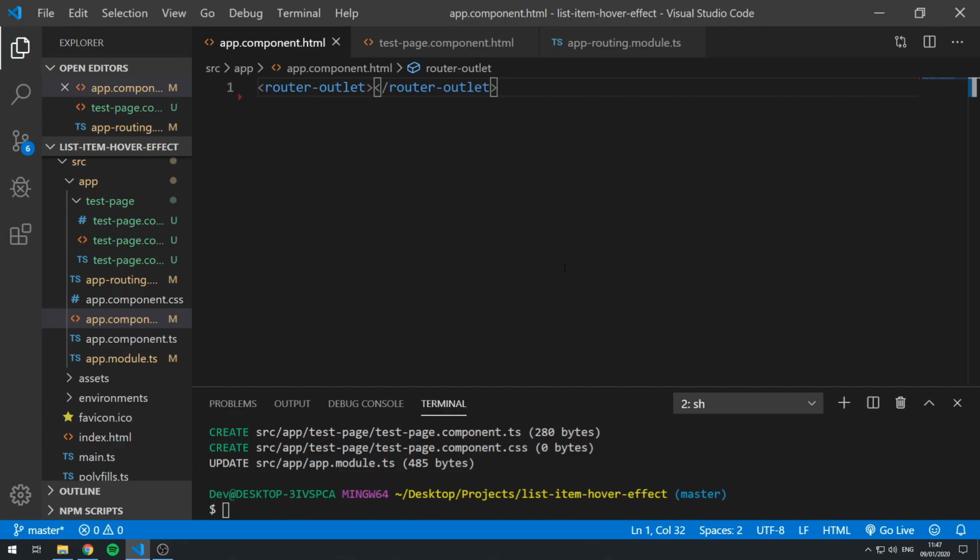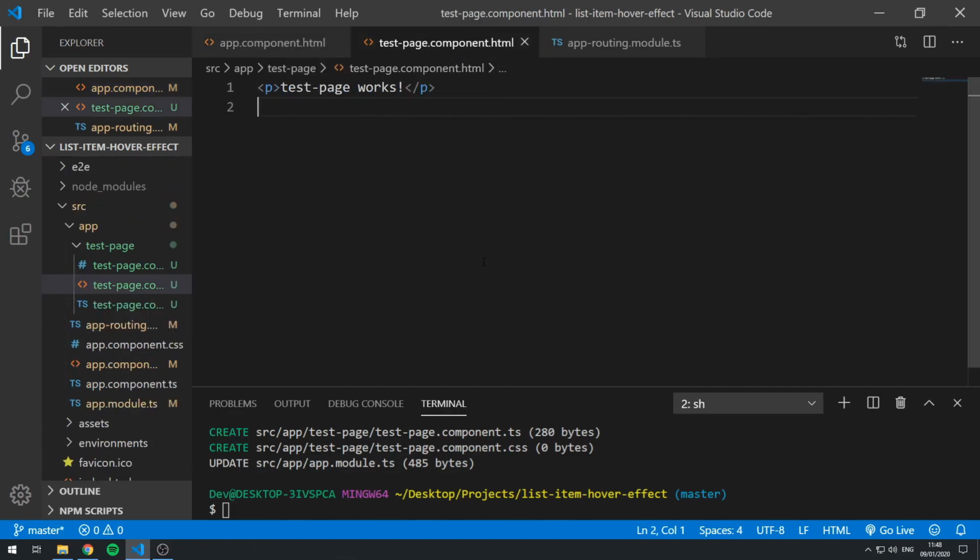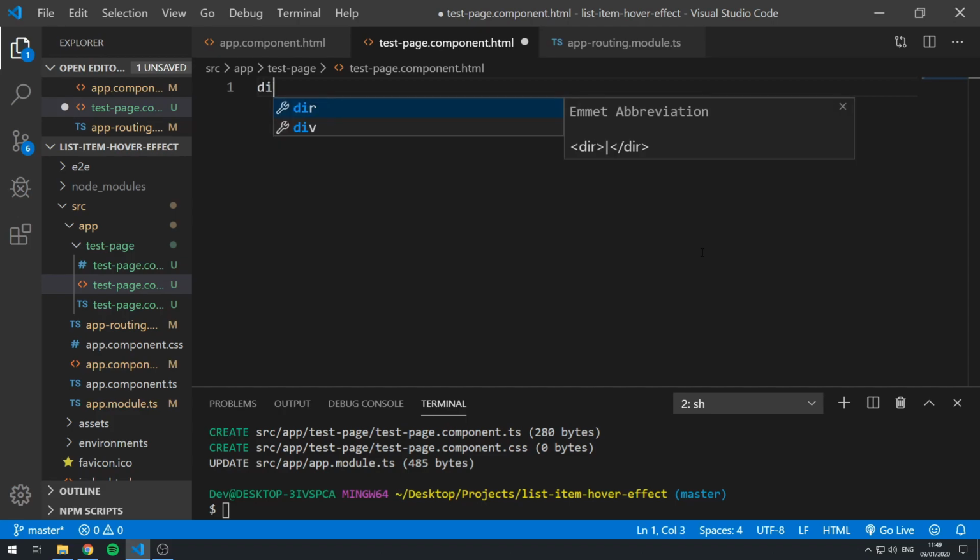Great. Okay. And let's now go back to the code. And let's go back to the test-page.component.html. Let's work inside this file. So first of all, let's remove this. Okay. And now let's create the markup for this effect. So first of all, let's actually just create the structure of the page. So let's create a new div that has the class of page-container.